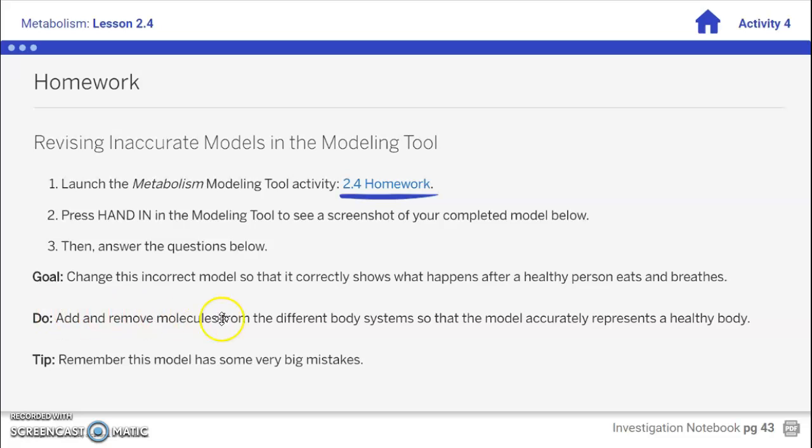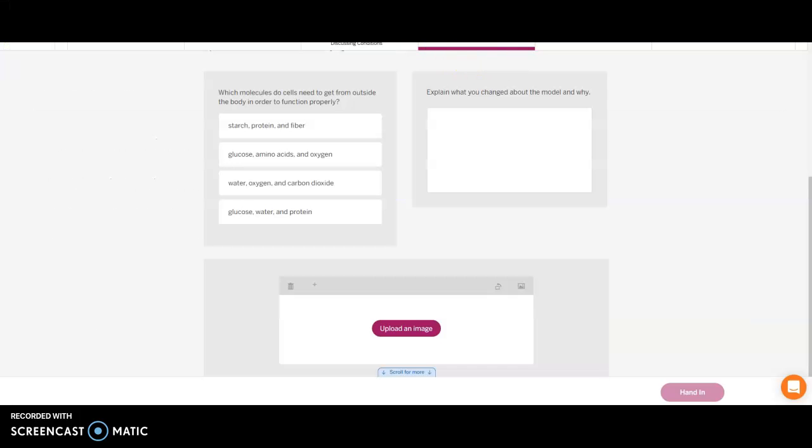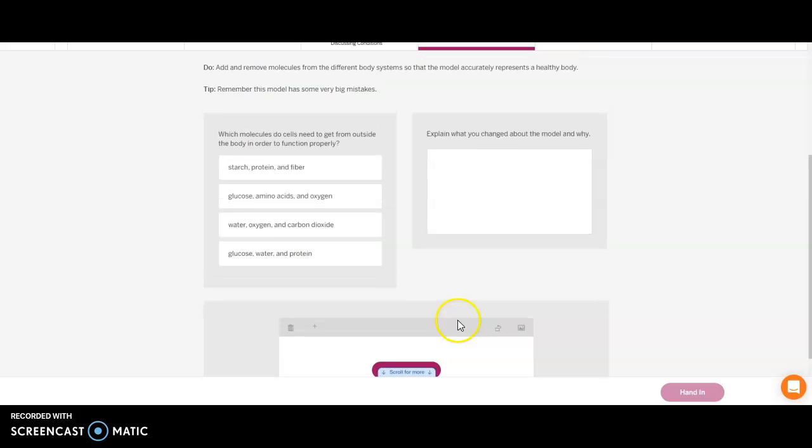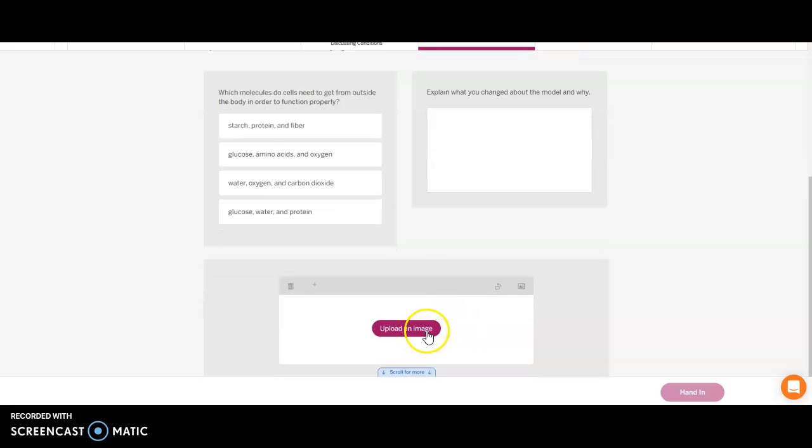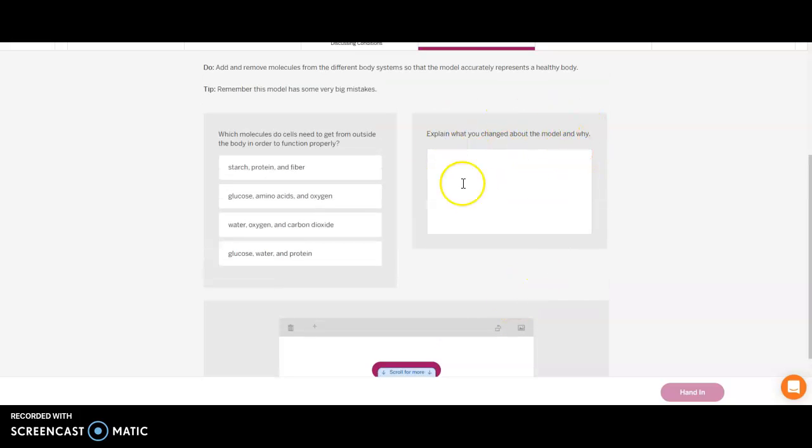Remember, add and remove molecules from the body system so that the model accurately represents what a healthy body would look like. So I hop back over to Amplify and we're on part 4, but these are the questions that you will answer. And here's where you upload that new image after you have changed your molecules to make sure it shows what a healthy body should look like. And you're going to explain why you changed it. What did you change and why?